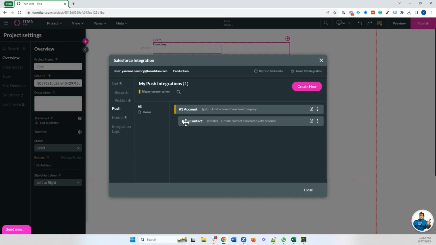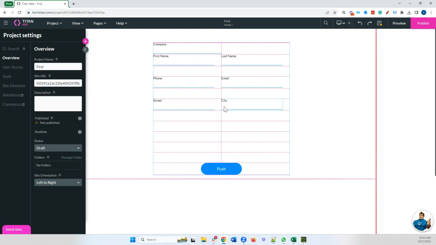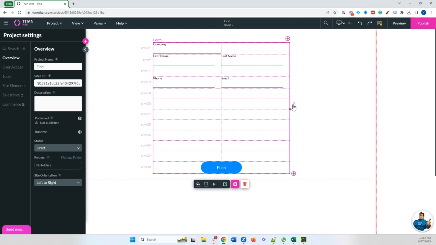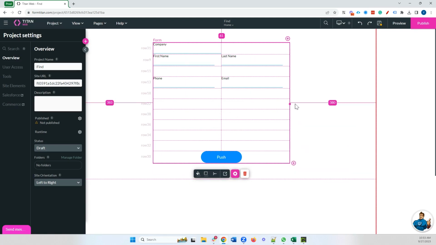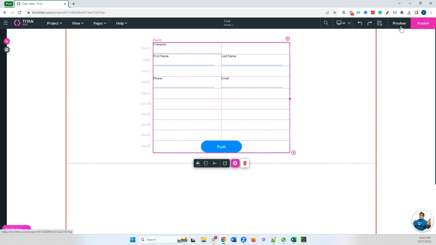We've got our account find and then our contact create. Let's just get rid of some of these extra fields that we don't need. And we could delete a couple rows here just so we have some more space. All right, it's good enough for me for now. And let's go ahead and create our contact.